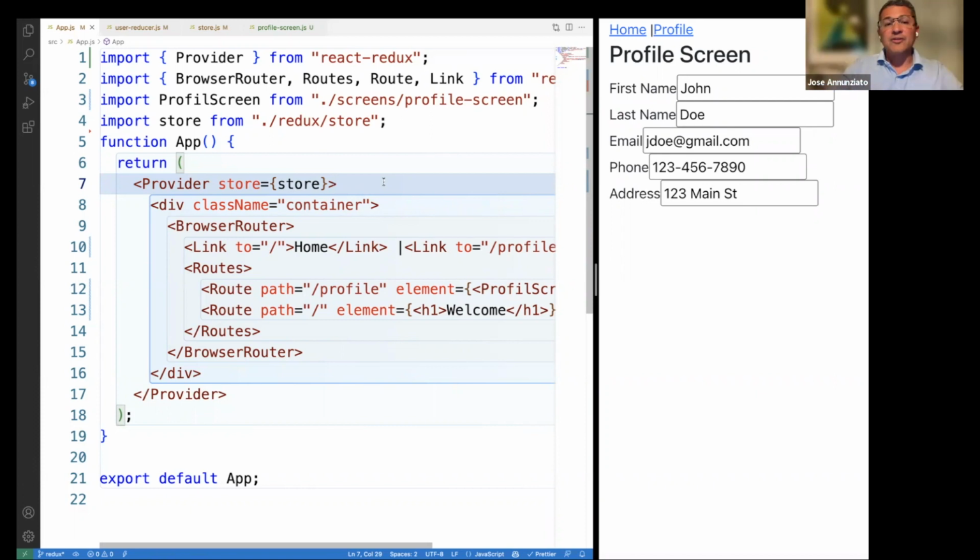And so now the store is made available at the root of the application, and then any component, the profile screen or any screen, can pull that data from the store. So let's go back to the profile screen.